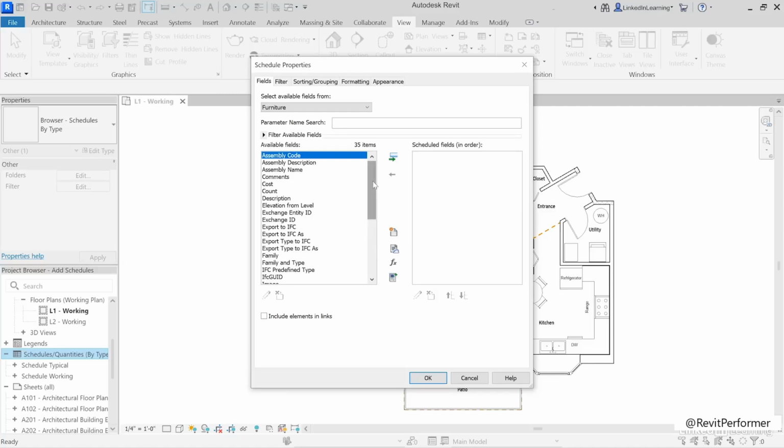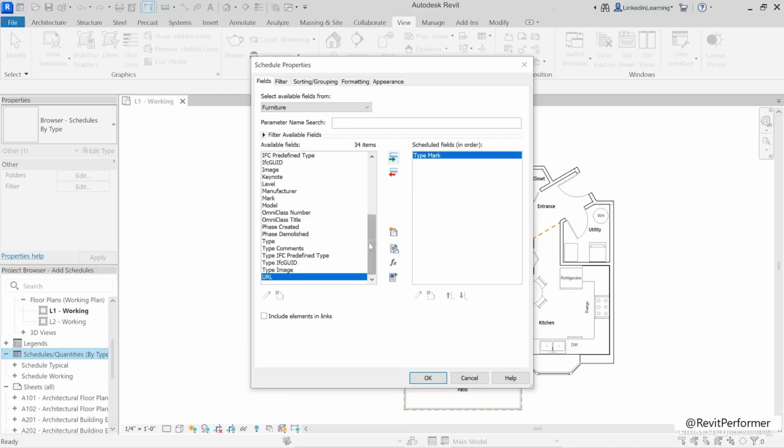So the first one that I'm going to add is the type mark. Most of the time on furniture schedules, we identify each piece of furniture by a type mark of some kind. Now there's a little green arrow here. You just click that to add that to the schedule.